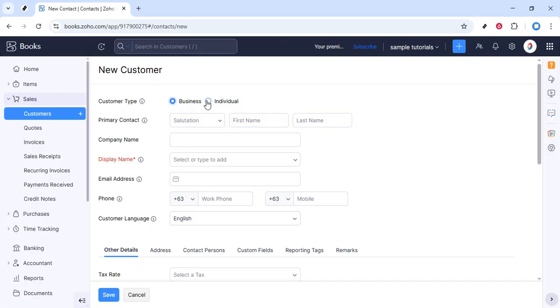Now enter the core details. Add the primary contact so you know who you're communicating with. Fill in the company name if it's a business and set a clear display name, the label that appears on invoices and in your lists.